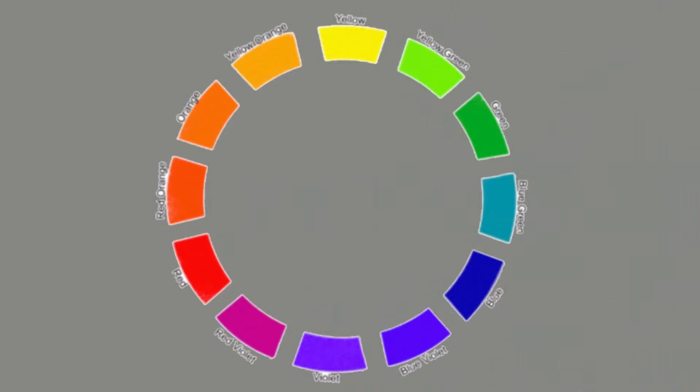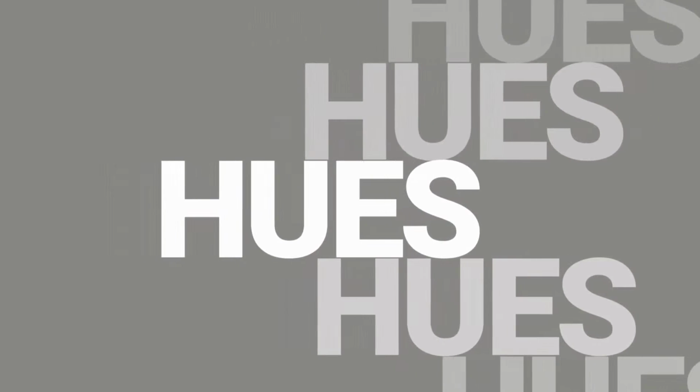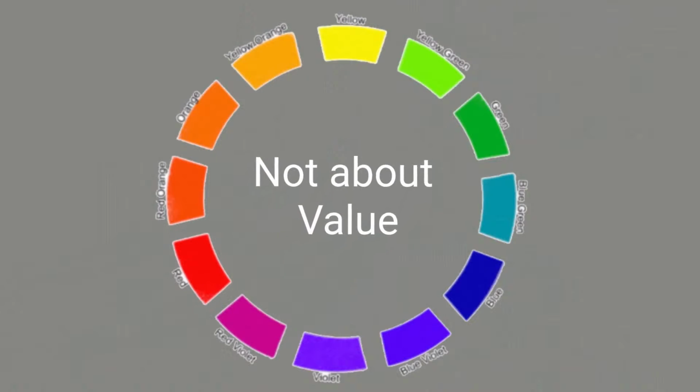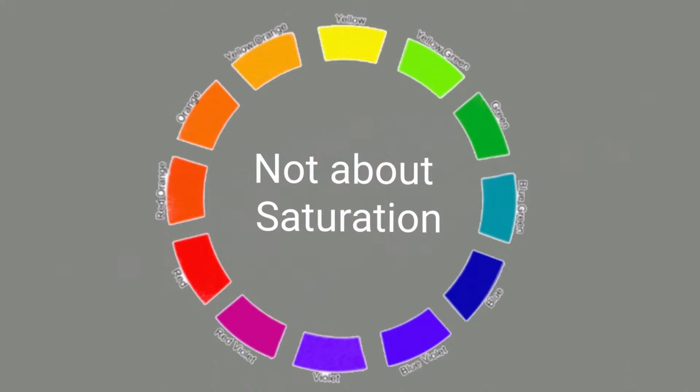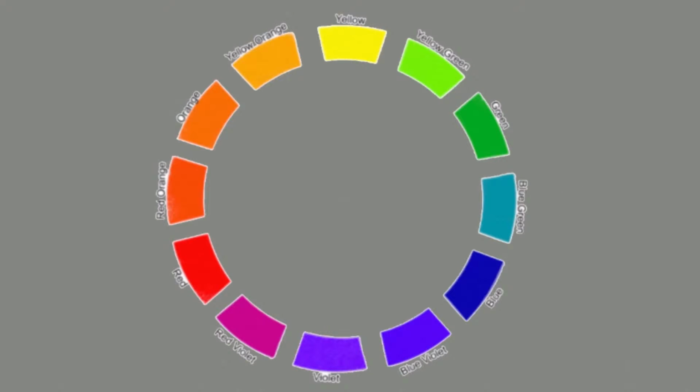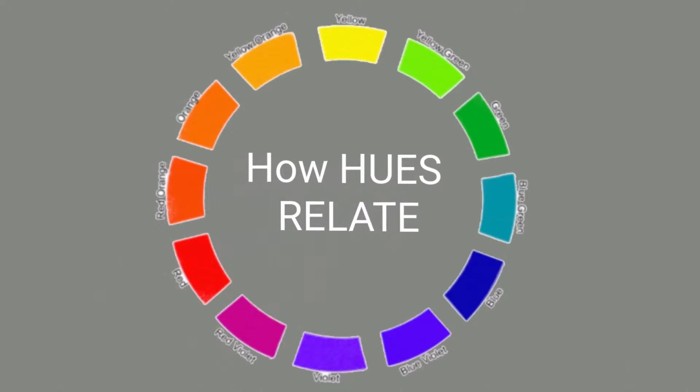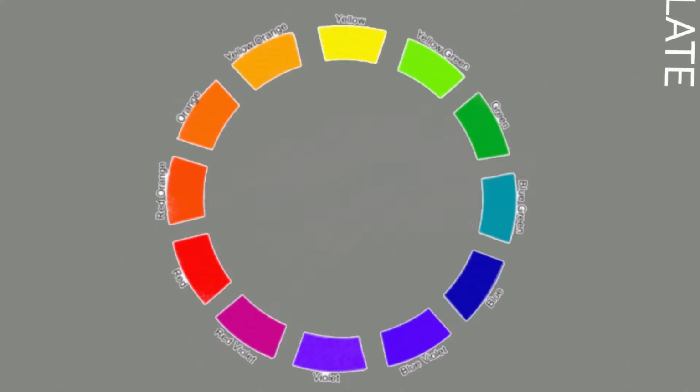The color wheel is a diagram of the relationship of hues. Now, it doesn't tell us anything about value, and it really doesn't tell us anything about the saturation. But what it does show us is how hues relate to each other.